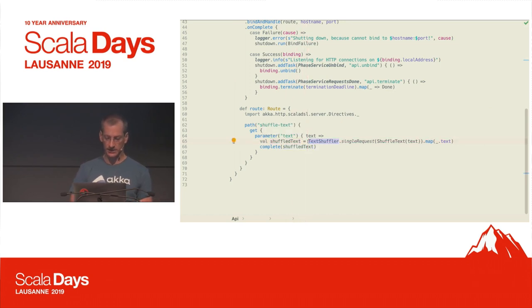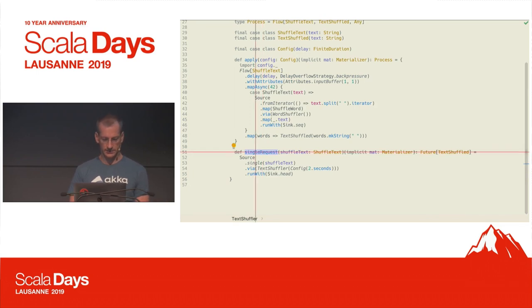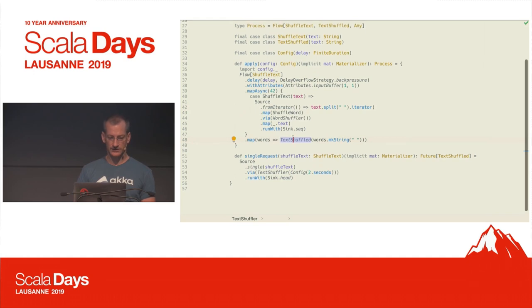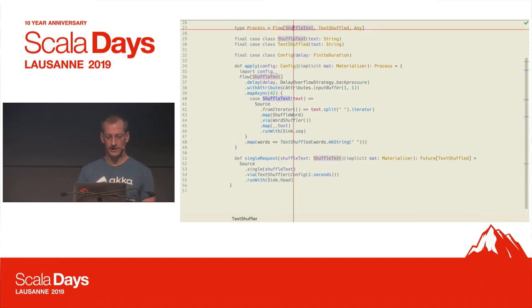And in this demo here, at that stage, we are already using a flow or a running stream, which is defined here. So we have a single request method that starts with a Source.single of the text to be shuffled. Then we go via a flow, which is defined up there. And this flow has this delay, and it does a mapAsync with 42, because that's the best number ever. And then it branches out to another flow, sorry, stream, because it runs this other flow. This other flow is called shuffle word. And shuffle word is called with all the words after splitting the initial text by the blank. Okay, and then we map back to the proper outcome of this flow. So the type, the process type, is a flow up here from the command ShuffleText to TextShuffled.